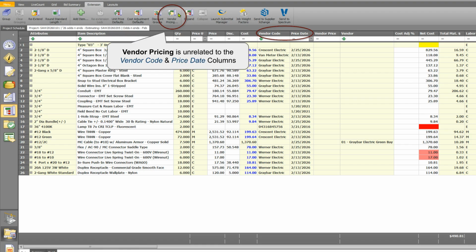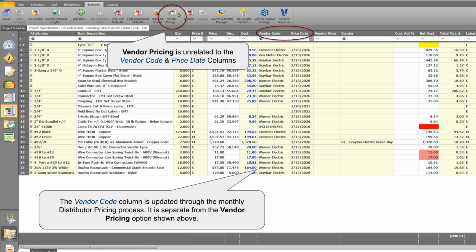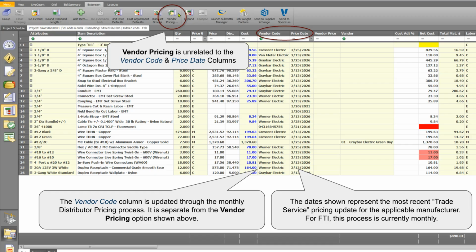Be aware that vendor pricing and the vendor code columns are unrelated. The vendor code is updated via the monthly distributor pricing process, while the dates in the price date column reflect the most recent trade service pricing update for each manufacturer.